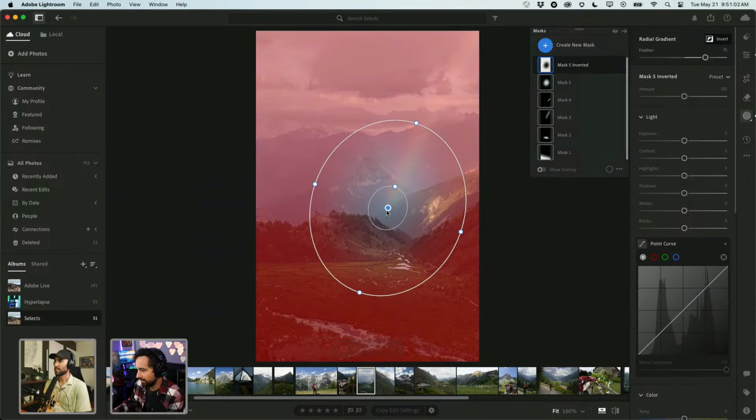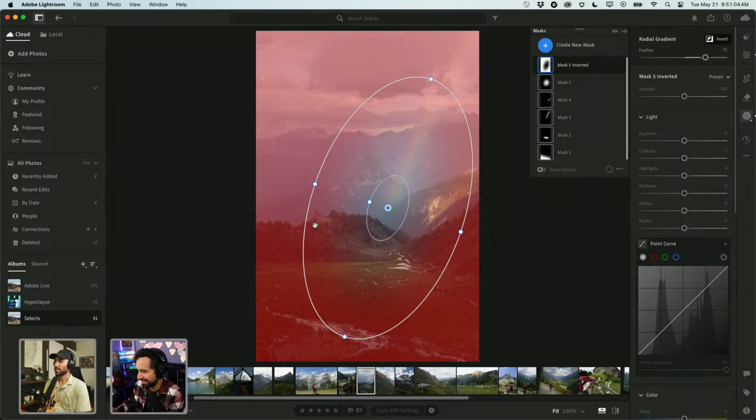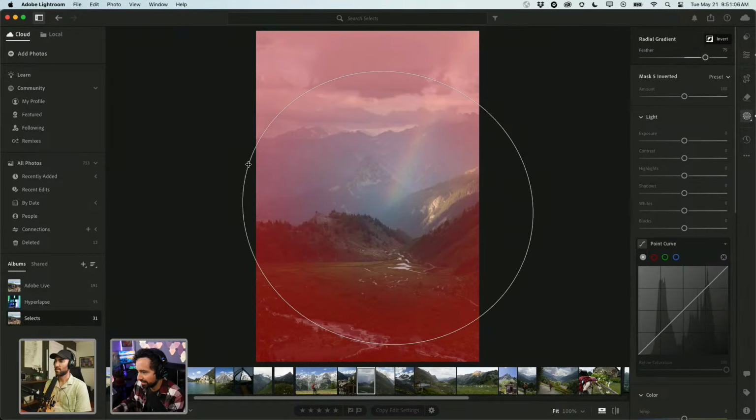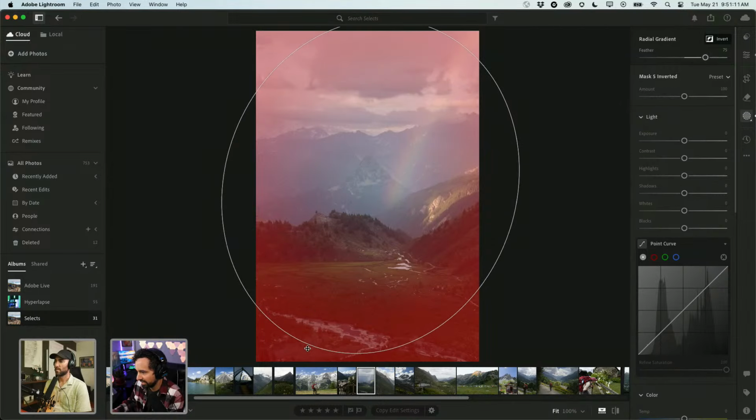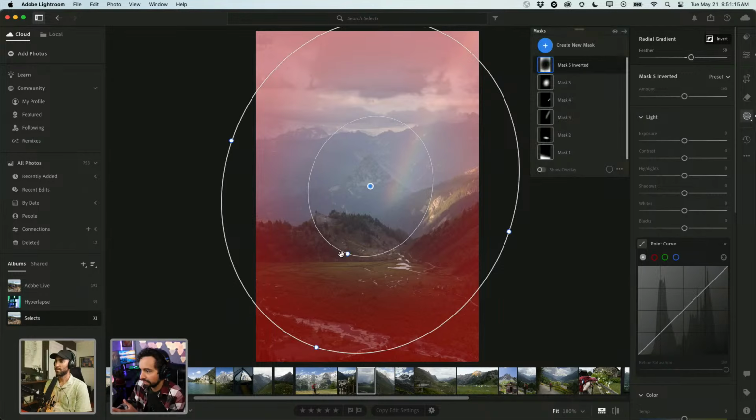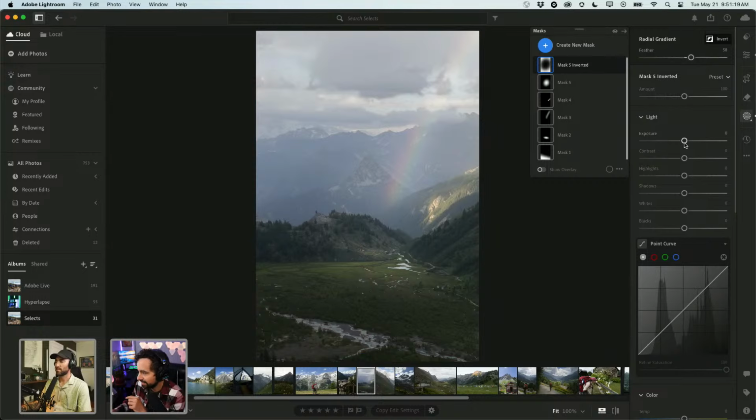Okay, so here it is. And I'm actually going to make it bigger, because again, everything that's red is where the changes are going to apply. And this mask is doing a little too much, so I'm going to invert it. So I brought light to this small circle, and then everything around it, I'm going to decrease the exposure a little bit. And there we go.